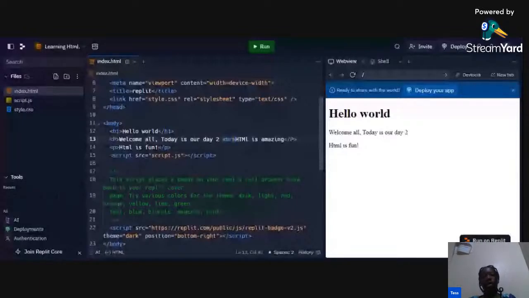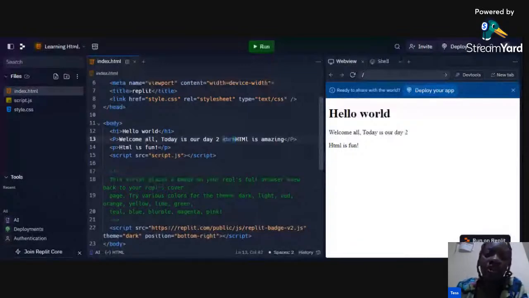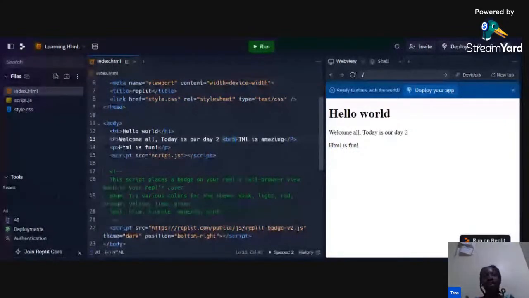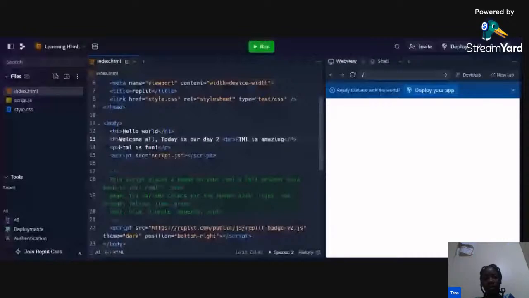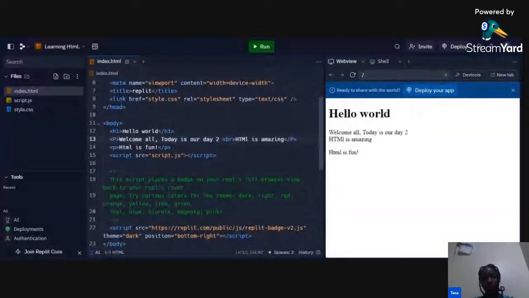The break tag is like an empty tag. It doesn't need an ending tag; you can use it the way it is. So when you run it, give it time as it runs. You realize our full sentence has been split into two. So that becomes two lines. That's the purpose of a break tag.